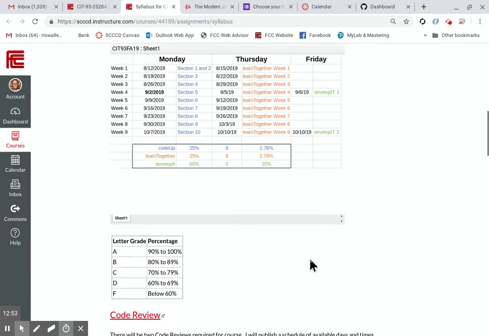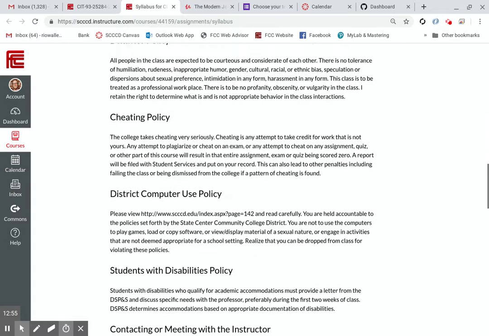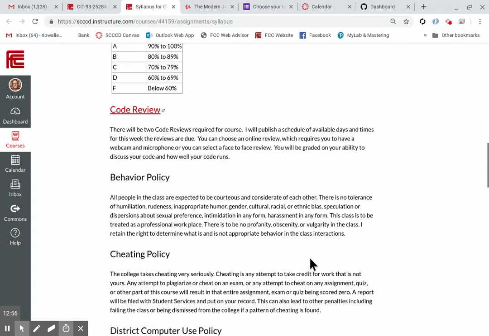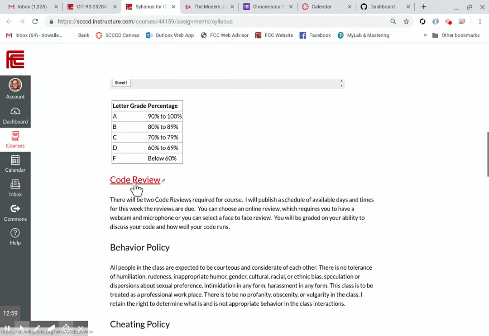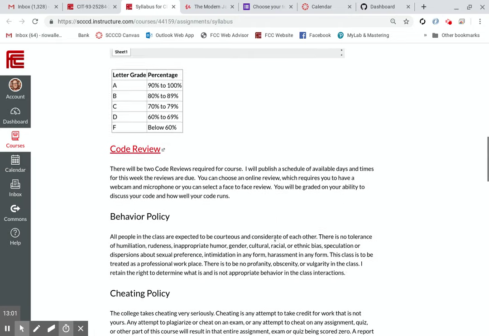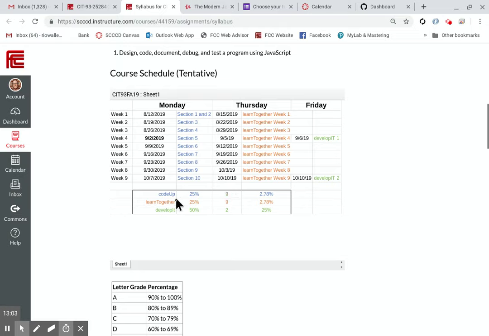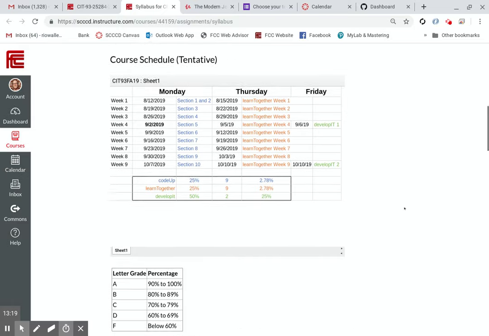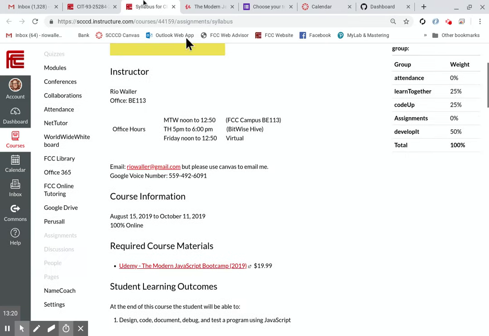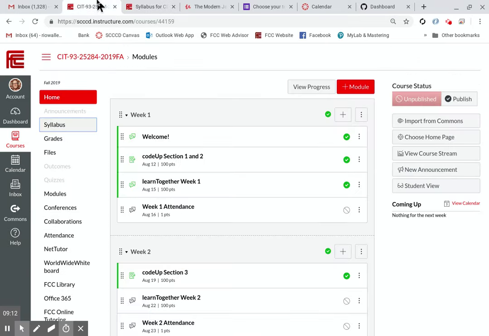Okay. And again, you can review the other content that's listed in here. I do have a new section here about code review if you want to look at that, but those are required. And as a matter of fact, if you look down here, you can see how many code ups, how many learn togethers, and how many develop its. And you can see what percentage. So these develop its obviously have a high impact to your grade, and I consider them to be the most important part. Okay. All right, so I'm going to go ahead and come back to here.